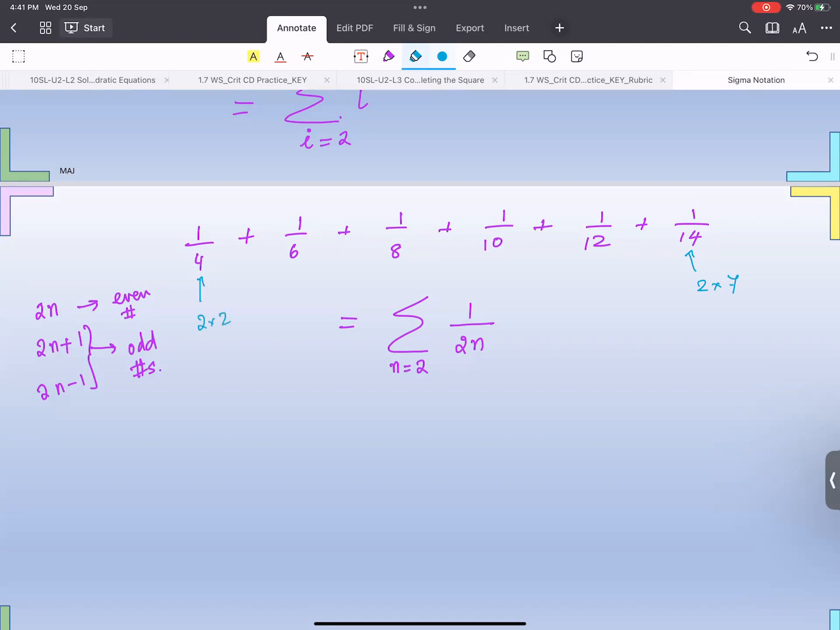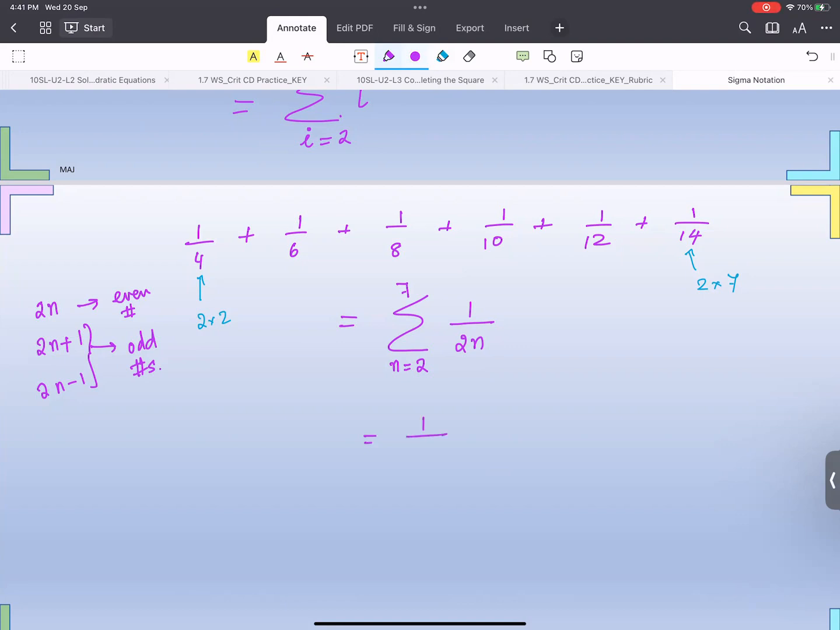And then here I have 2 times 2. So I could write that as n is equal to 2, and then put 1 over 2n, and then on the top, I'm going to put n, this is the starting value, and that's the ending value, 7. So what does that mean? That means I start with, when n is equal to 2, 1 over 2 multiplied by 2. And then plus 1 over 2 multiplied by 3.